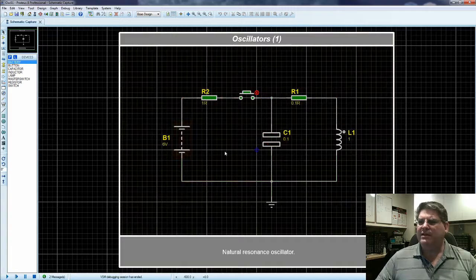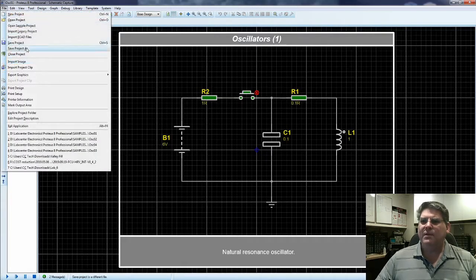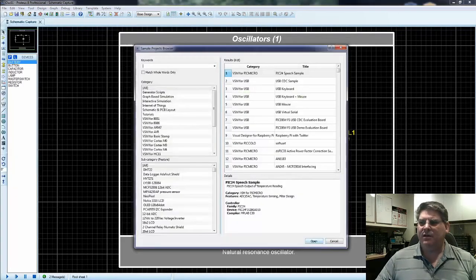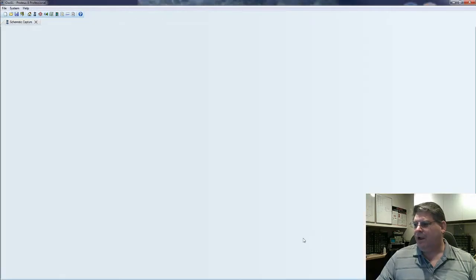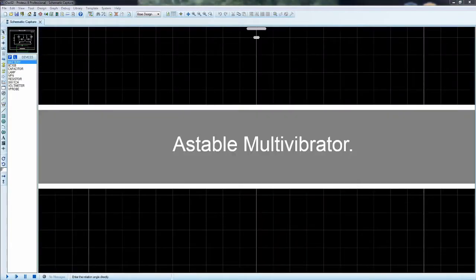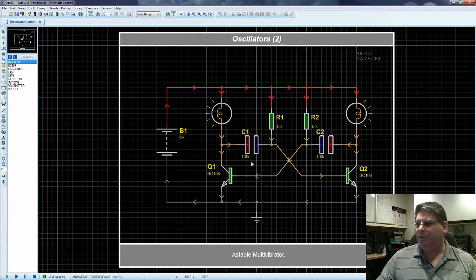So how do you get to these designs? Fairly simple. You just go under File, open a sample project, and you can type in some keywords. In this case, we happen to be looking for an oscillator, and maybe I'll pick oscillator number 2 here. And so this is called an astable multivibrator, and this one's kind of neat. It has a couple lamps, and should start to oscillate all on its own.